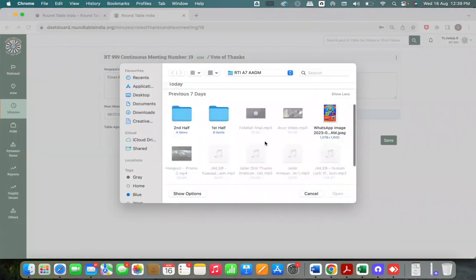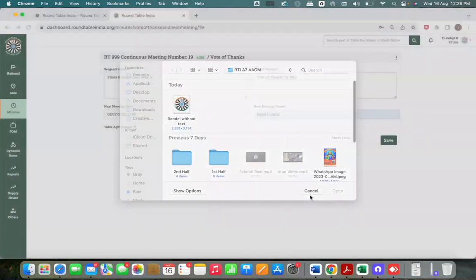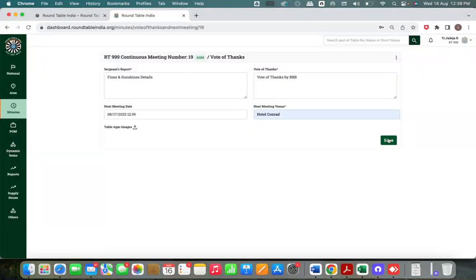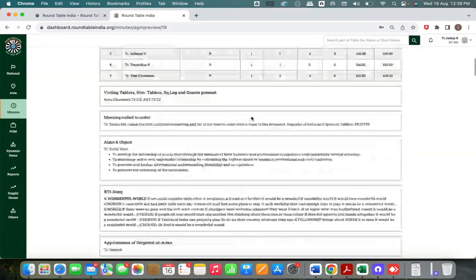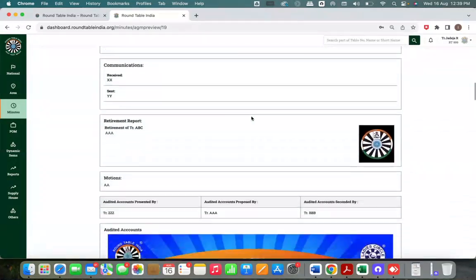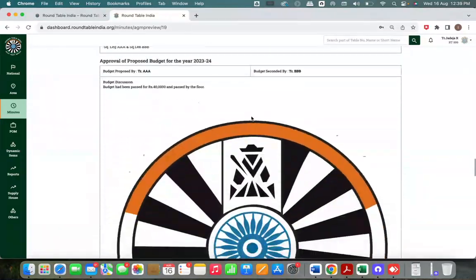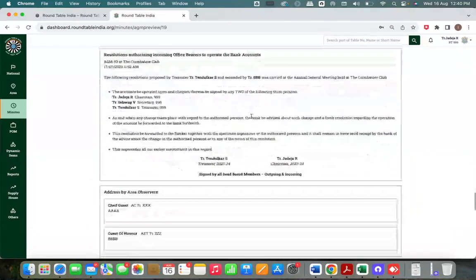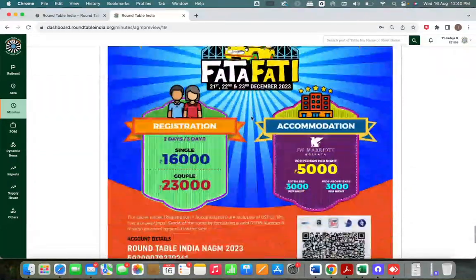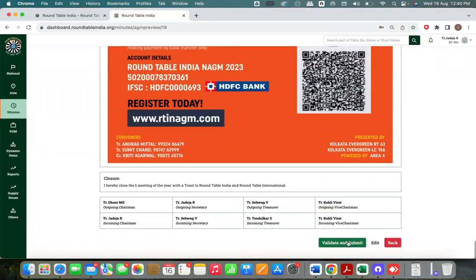Add good quality images of all the AGM proceedings, and then click save. Once you click save, you can click preview and see the entire minutes you had entered. So all the details would be entered here. Once you check that everything has been entered, after proper details have been entered, please click on validate and submit.